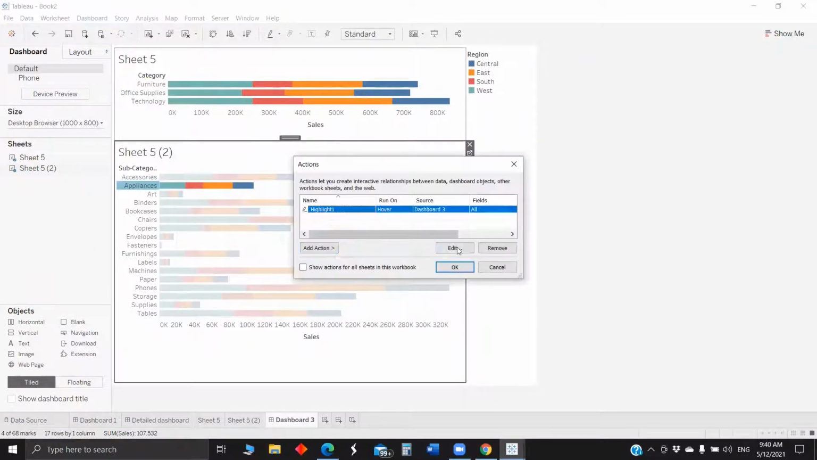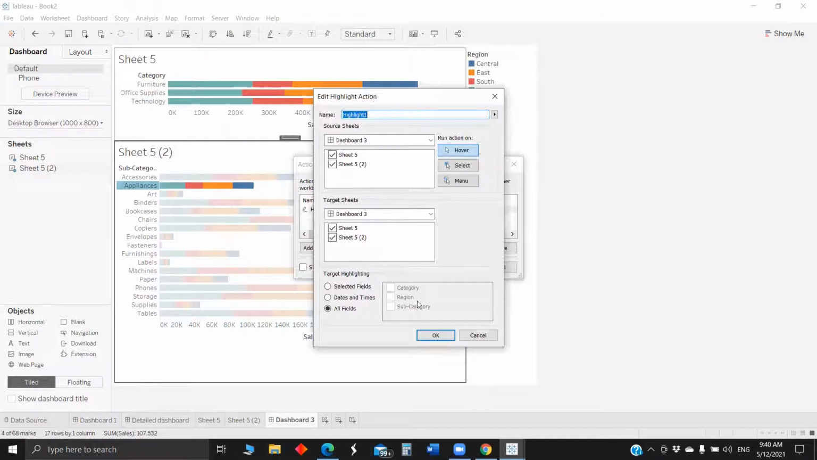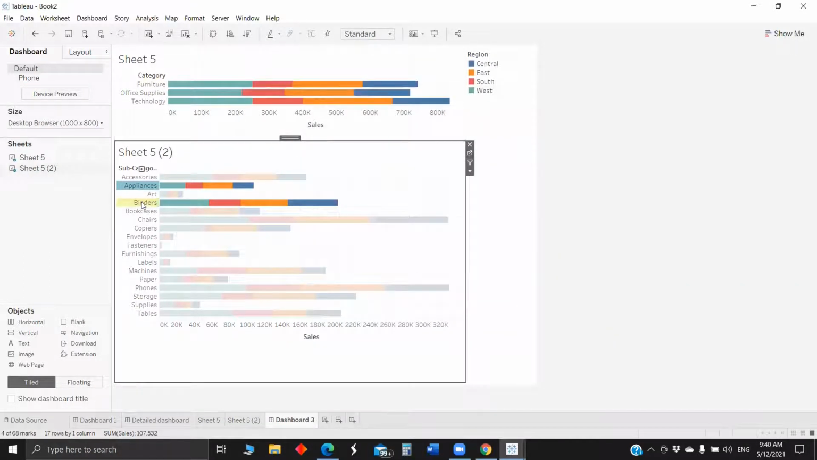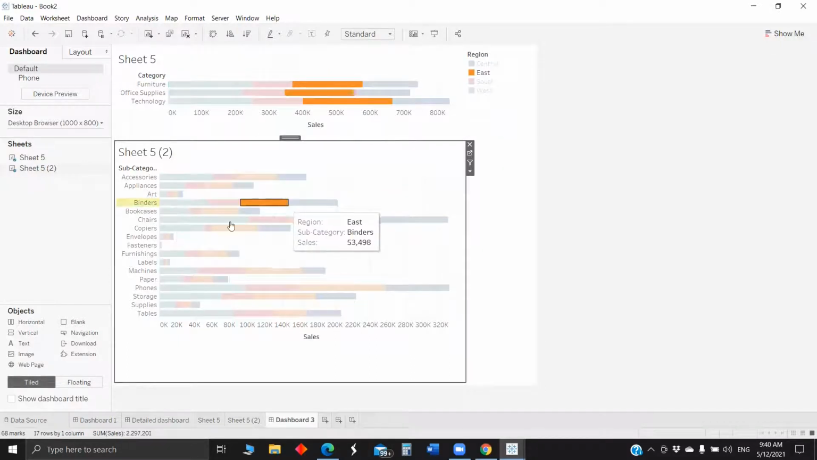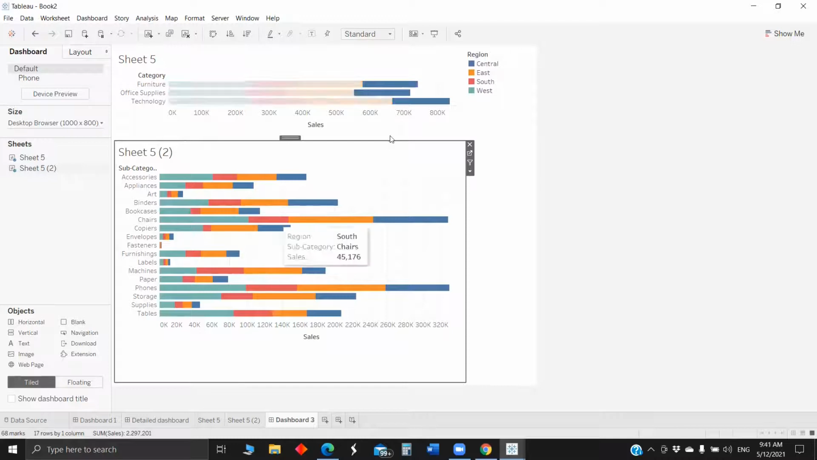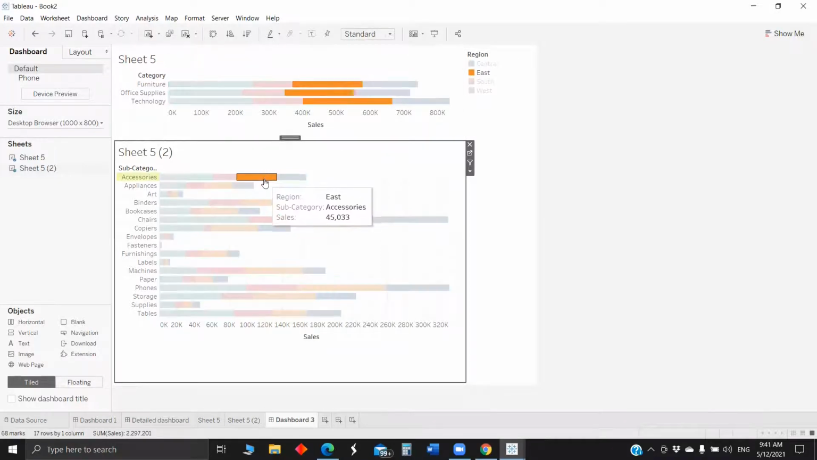Dashboard actions. Okay. We specified all fields, right? So that means it will take subcategory, category as well as region. So when we go with, let's say, binders, which is in the office supplies category, when we hover over it, that means it's going to hold subcategory as binders, category as office supplies, and region as we are highlighting everything. So it's going to take all 4 regions. That's going to be its field names. Since we have colored it by region, the highlight action is possible only on region.